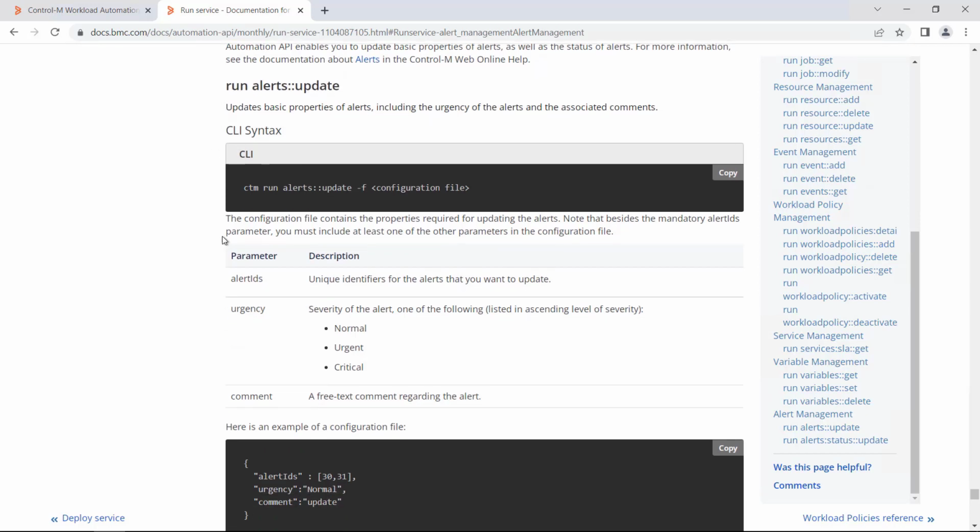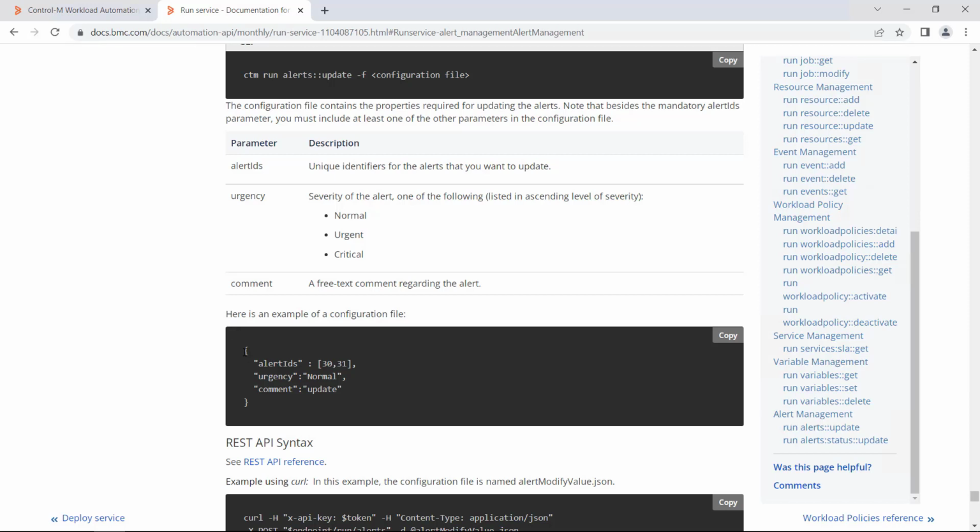It does require a configuration file for running this command, and this is an example of how this configuration file looks down here. You have the alert IDs with the alert IDs you want to update, and then it says urgency, which is the severity of the alert, and then you have the comment, which is the notes field of the alert, and then for the urgency, these are the valid values that you can have.